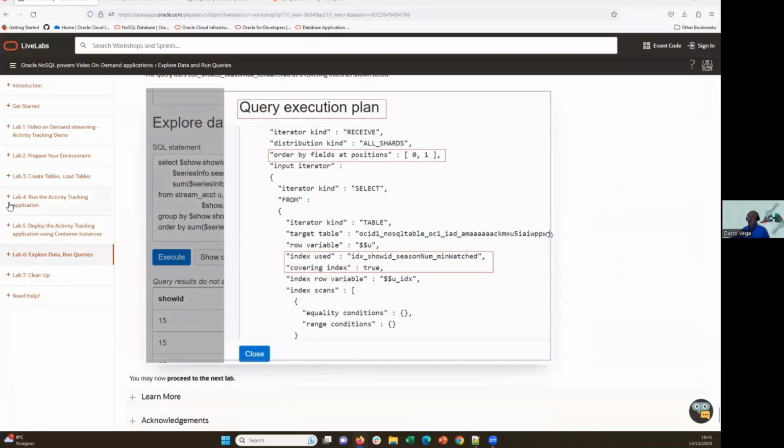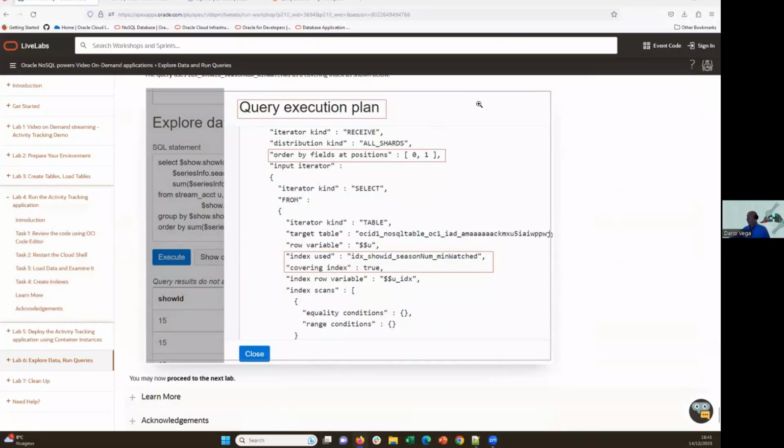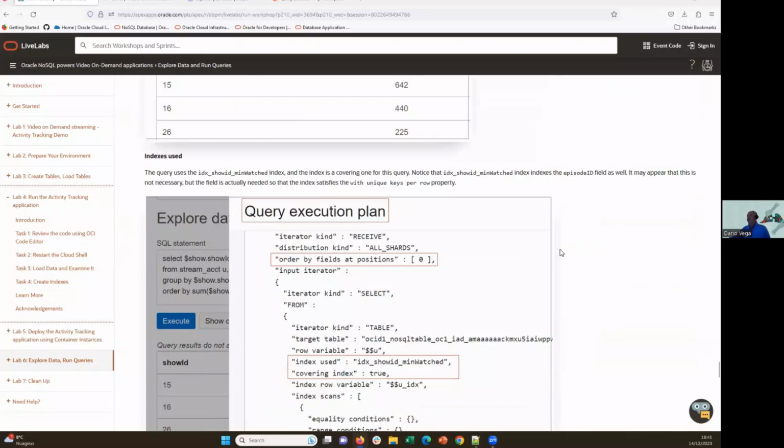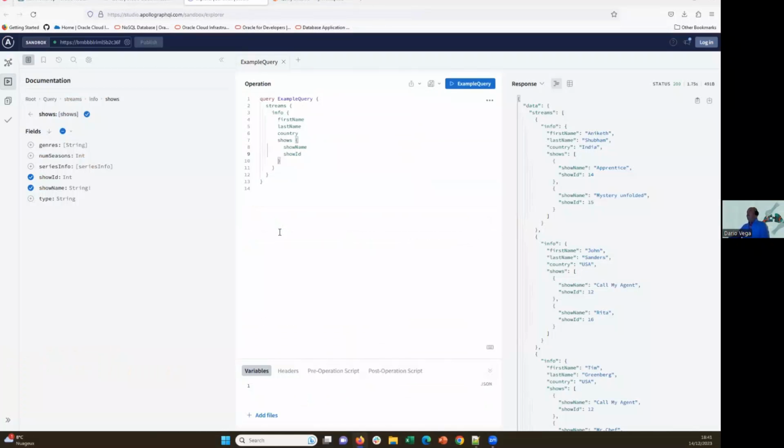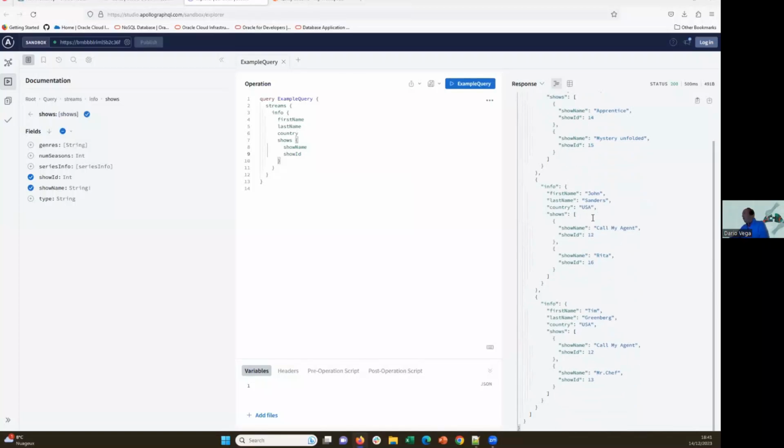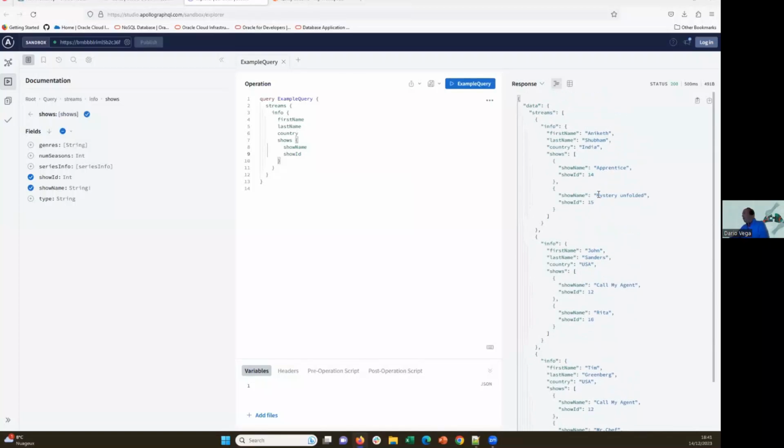Now I will show you the application that we created, okay? So we created a GraphQL application. So for example, here I am executing one of my queries. And as you can see here, I am answering what data I have here. Currently, I have only 3.